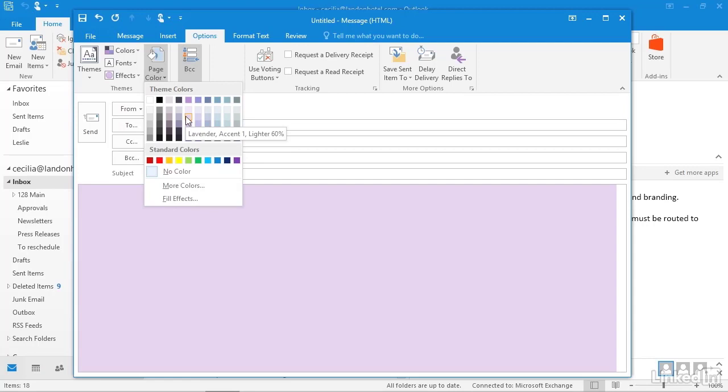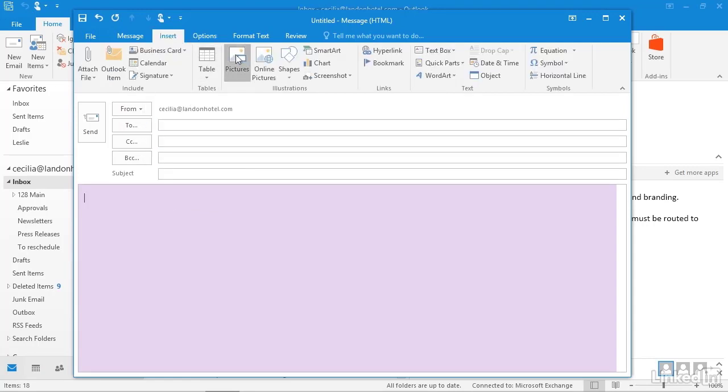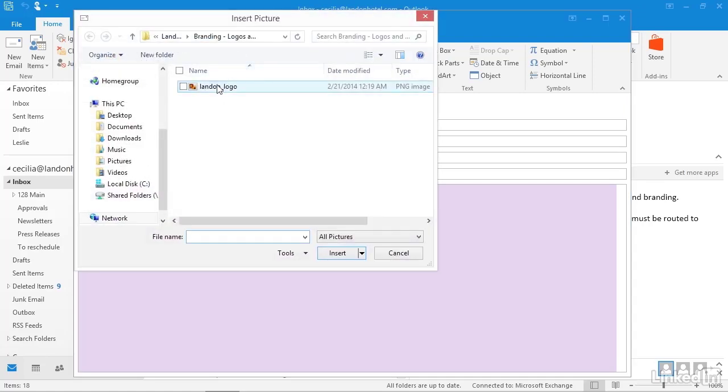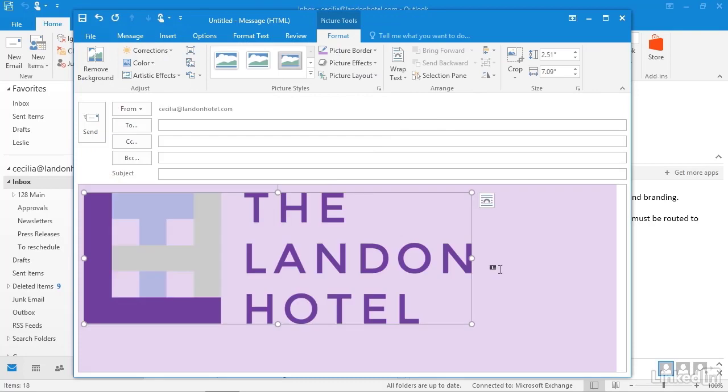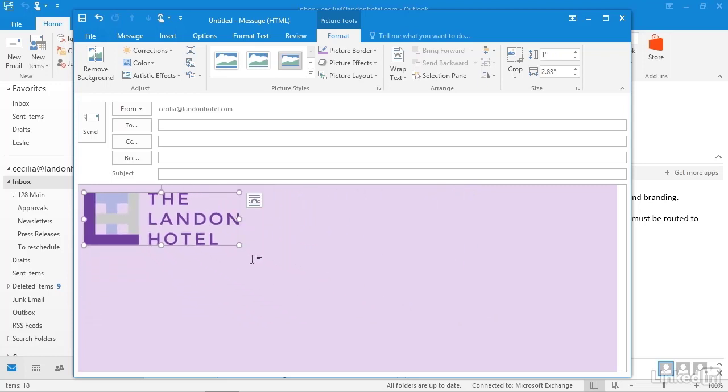I can insert an image, in this case just a logo, by changing to the Insert ribbon tab, choosing Pictures, browsing my file system for a logo, clicking the Insert button, and it will get brought into the email. It's a little big, so I can resize it by dragging on the outside corner and dragging inwards to make it smaller. Now my stationery is all set up just the way I want.